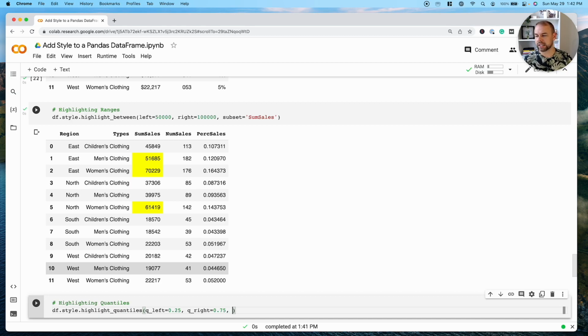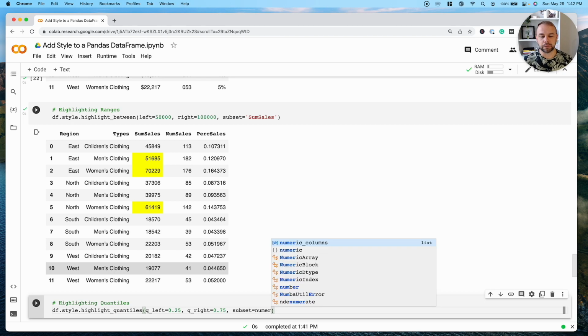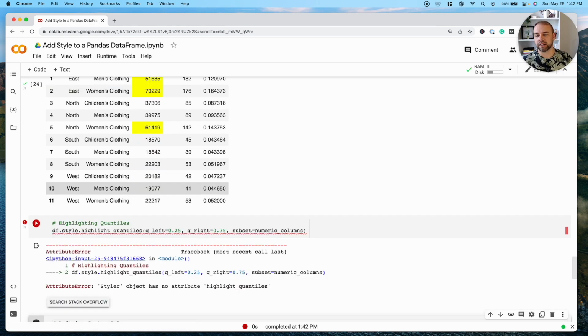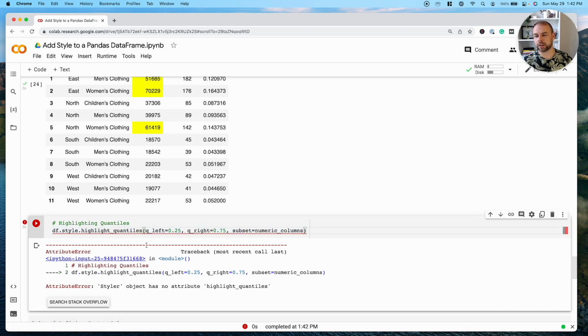So in this case, we can actually apply this to all of the numeric columns because it's looking at it relative to that column rather than at exact values like the highlight between method does. So in this case, we're going to pass in subset, and we're going to pass in numeric columns again. So when we run this, and it's actually the highlight quantile method. So we're going to change this here without the S.